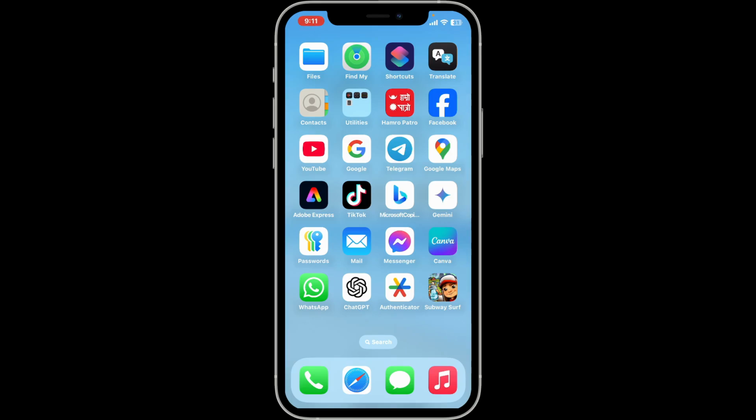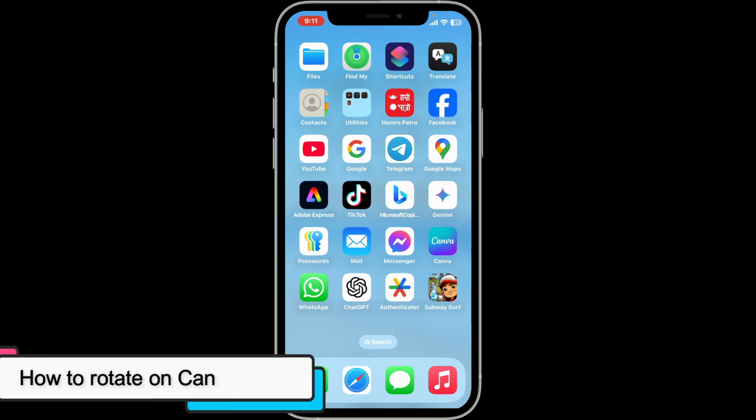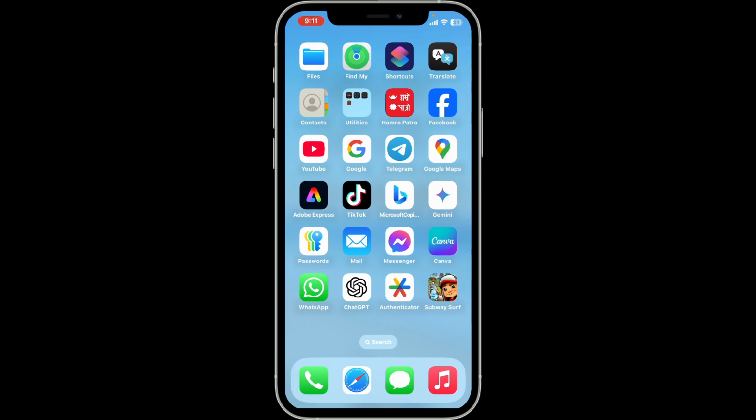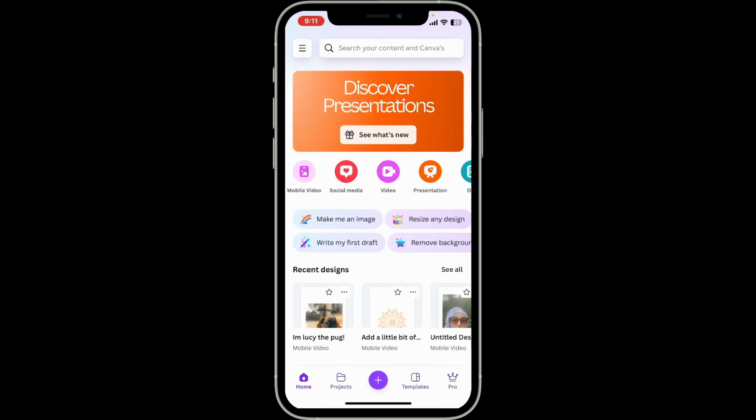In this video, we will be learning how to rotate on Canva. If you are trying to find a way to rotate an element on Canva designs, which can be text, images, shape, etc., then first of all, open the Canva application and log into your account.